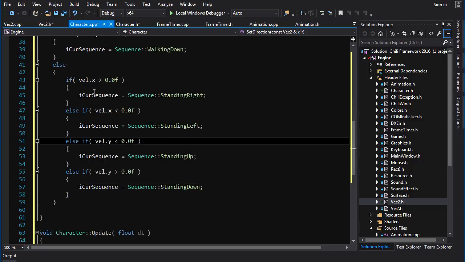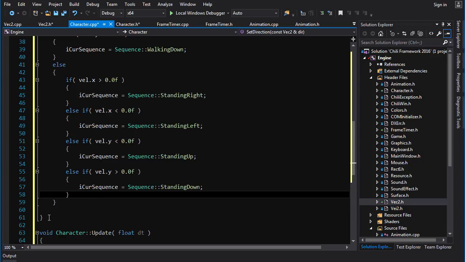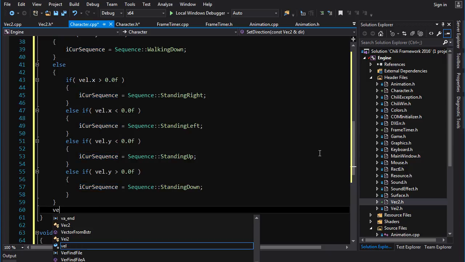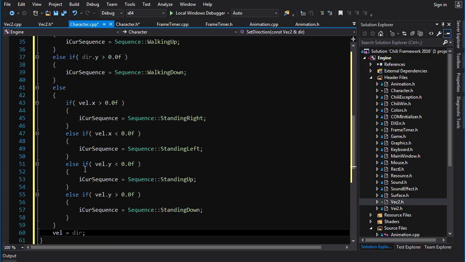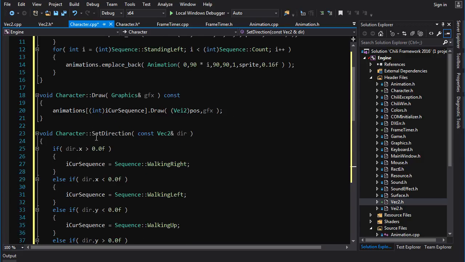Now, if velocity is also 0 and 0, that means that we were standing still in the previous frame. So just leave current sequence the way it is. Leave it at the last direction. It's fine. Then in the end, we want to set our velocity equal to direction. Now direction, it could be the velocity we want the character to move at, or it could just be pure direction, like a unit vector.